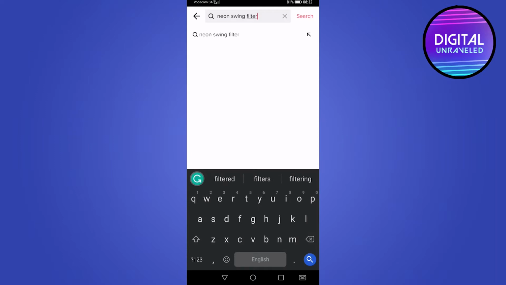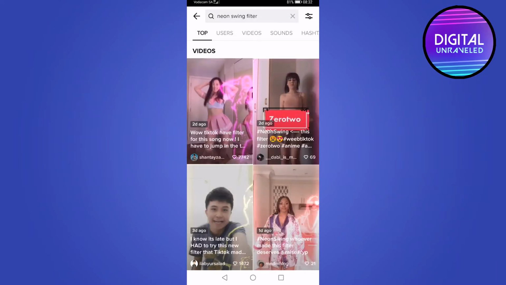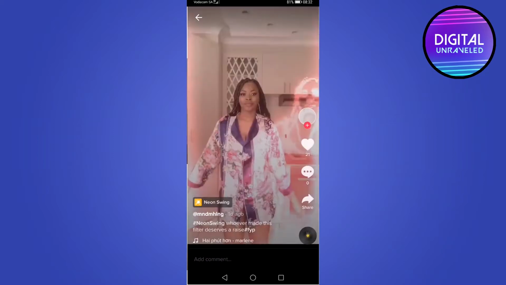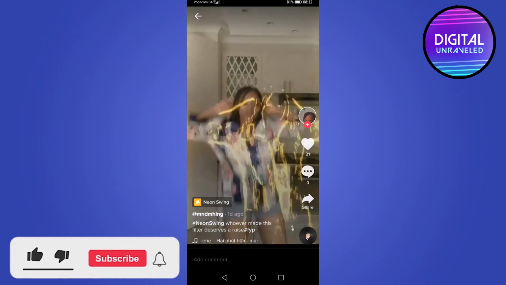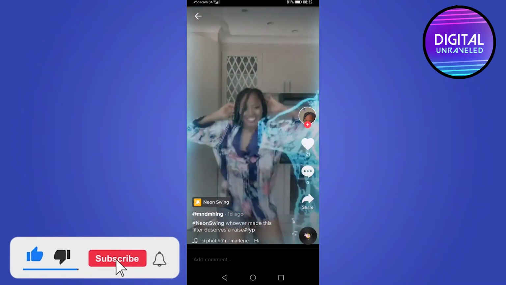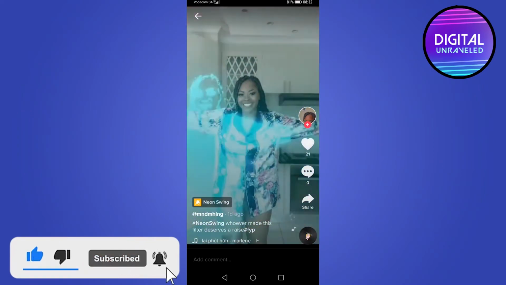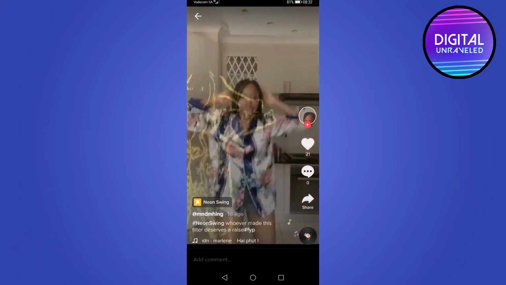Once you've tapped that in, tap on the search button and you'll see some results of videos pop up, and you can tap on pretty much any one of these to go ahead and look at what the neon swing filter looks like. So it's basically that outline of yourself and you can dance to it. As you can see above the person's username, it says neon swing.